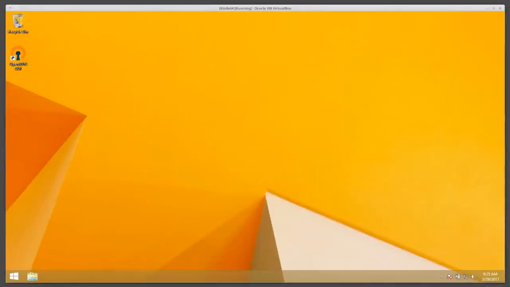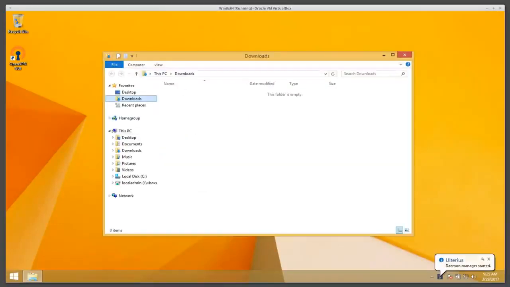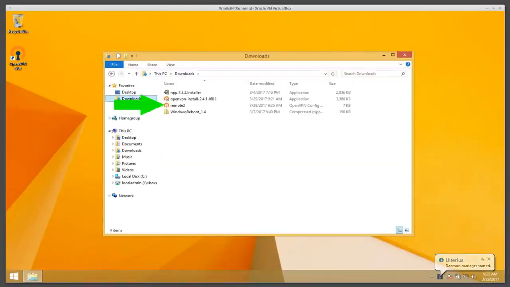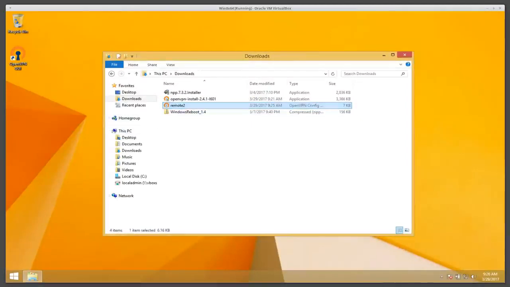So my certificate that I actually downloaded, I have it here in my download folder. And you can see here it's called Remote 2. So that's a certificate that was generated. Before it runs, I'm going to make sure that it's not running. Yeah, it's not running. So I'm going to copy this.